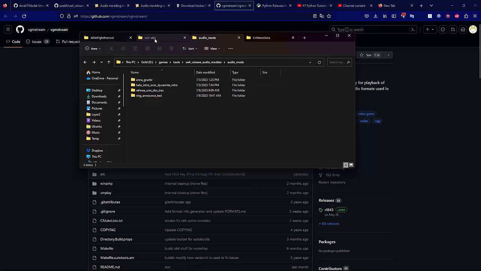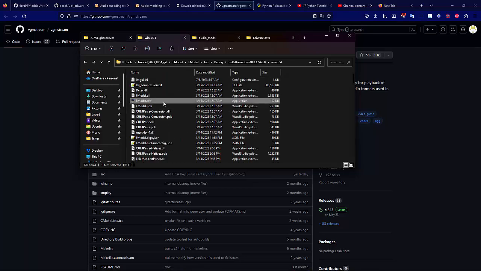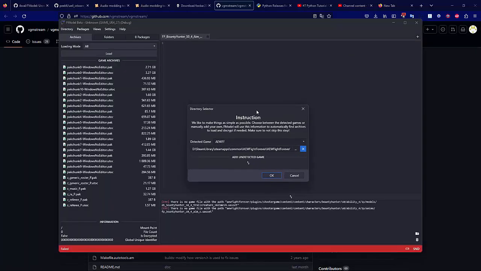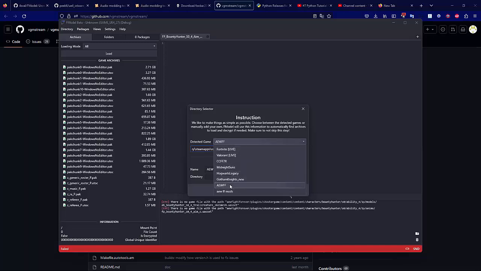So if you go into your FModel and you open it up, you want to go to directory selector and you want to add an undetected game and give it a name, for example AEW, and then have a directory which points to your content/packs directory in your AEW Fight Forever installation, and then don't forget to hit the plus button. When you do that, you'll see the option in the drop down menu here for AEW, and then just click OK.